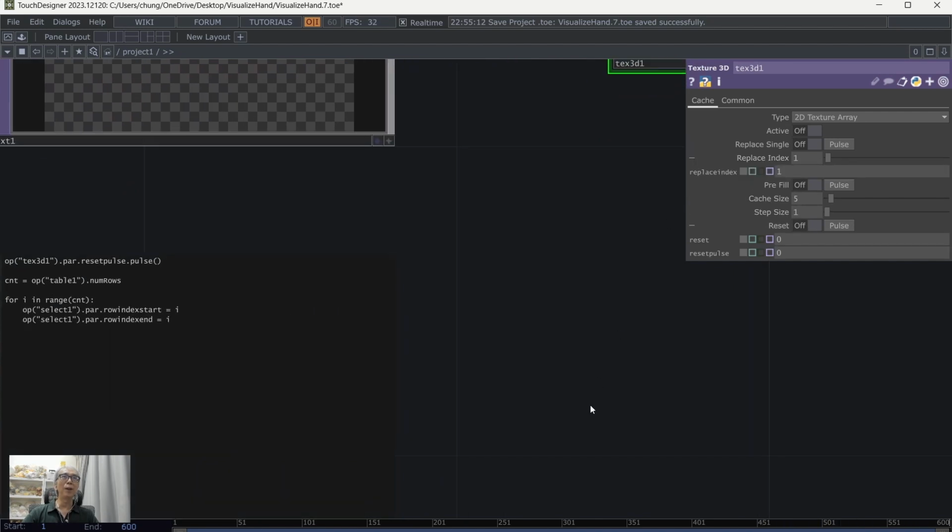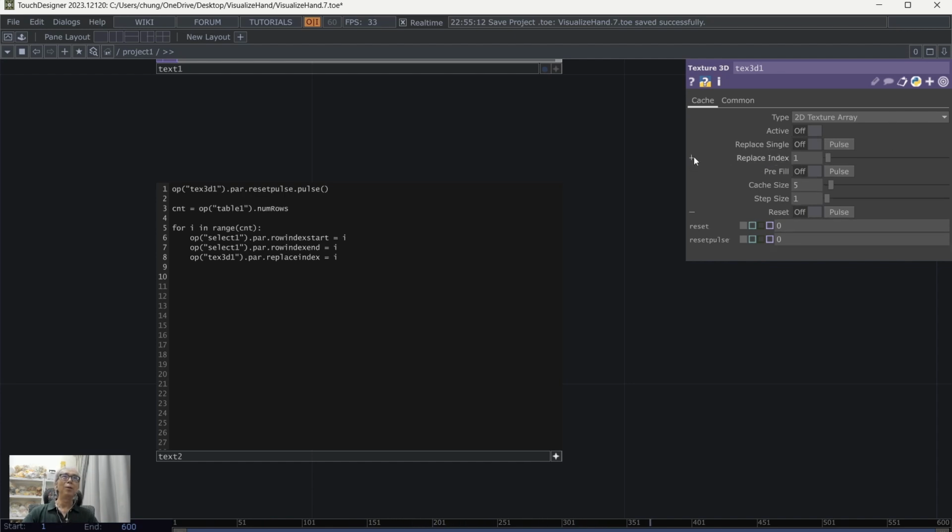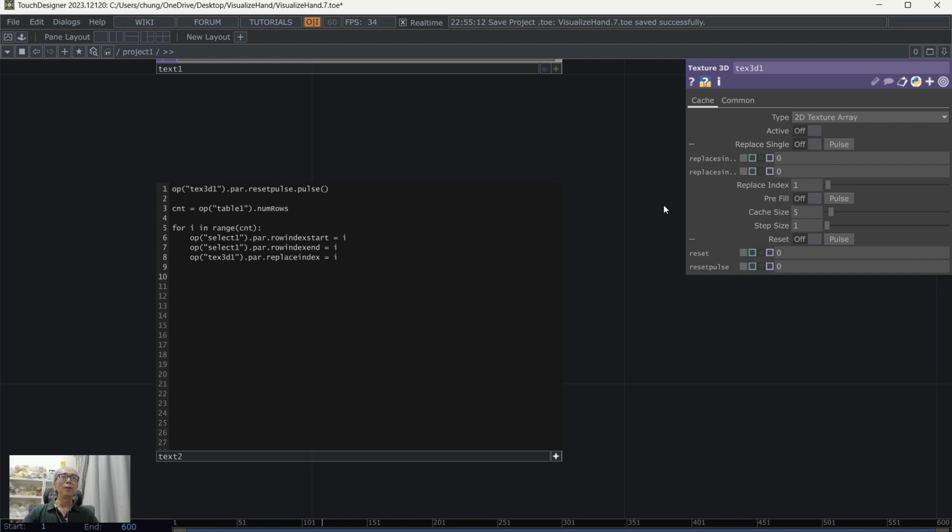That one we call replace index, from your texture3D1 operator par, and then replace index equal to i as well. After you change the index, the last step is to pulse in order to make it effective, to send it into the drawer of your array. That one is the replace single pulse.